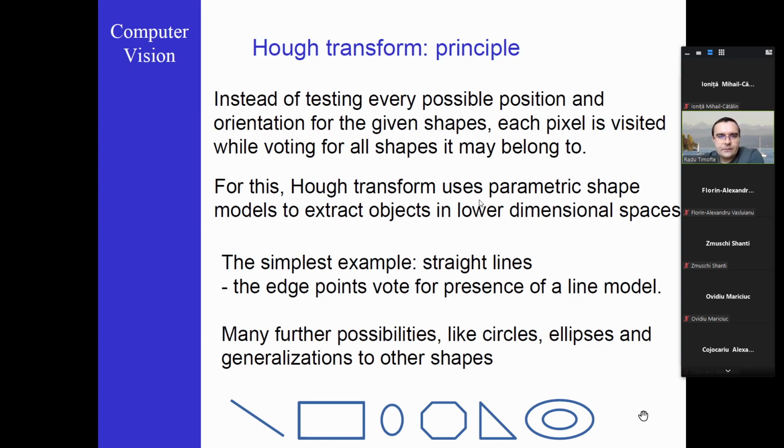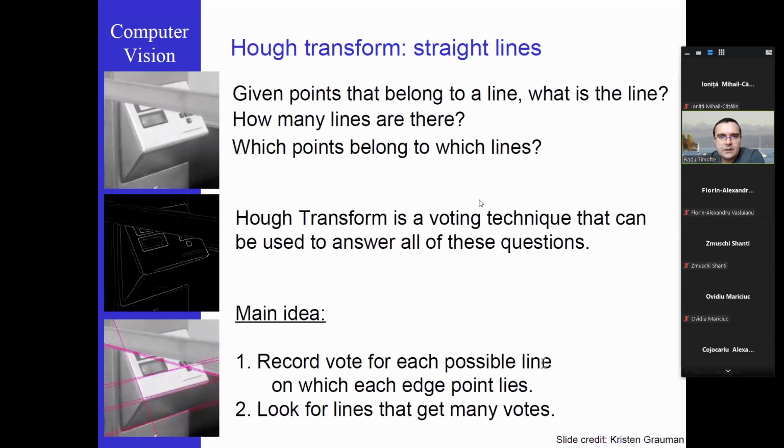Okay, so the simplest example of Hough transform and simple shape model is the straight line. So here it's just a segment, but you can just imagine a straight line. It means the edge points will then vote for the presence of a line model. And obviously we can have some other generalizations of the algorithm to other shapes. But let's focus on the straight lines and how the Hough transform actually works.